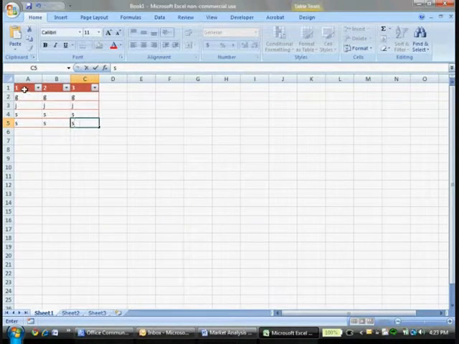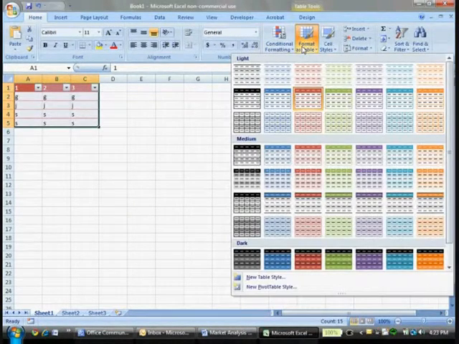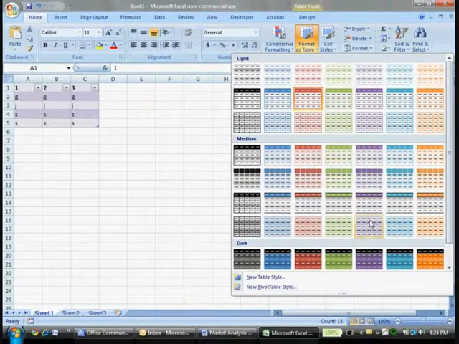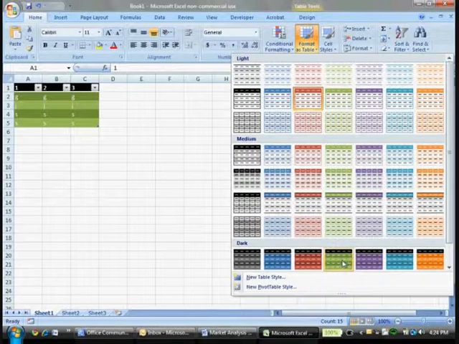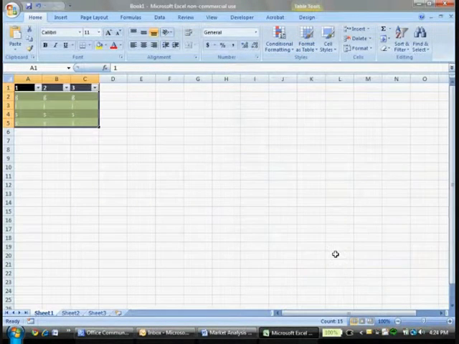If I decide I don't like this format, I don't like the red, I'd rather it be green, I just select that table, Format as Table, and now I can use that live preview function to take a look at what it would look like in any of these different styles. And once I like one, again, I just click it, and there it is.